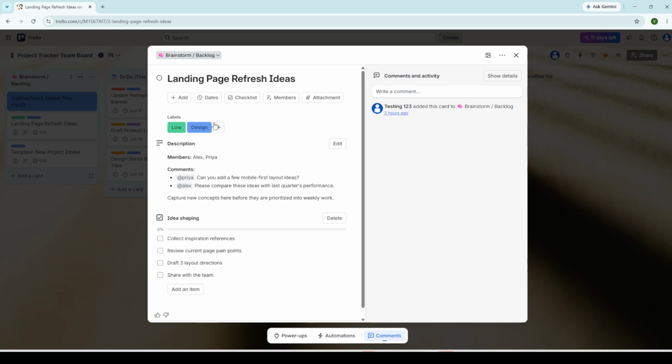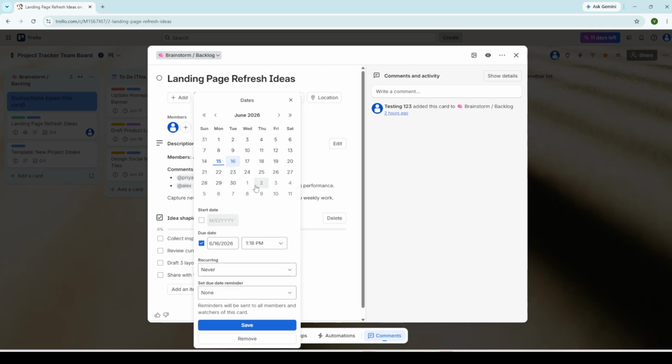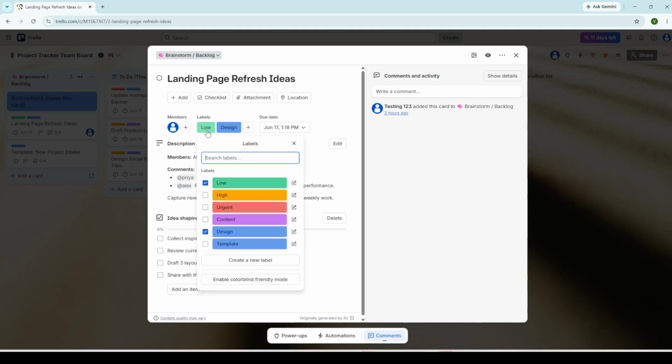The first thing I always do is add a member. Click the Members button and assign the person responsible for executing the task. This creates accountability and lets everyone know who owns what. Next, set a due date. Click the Due Date button and choose a clear deadline. This populates the team calendar view and sends reminders, so nothing slips through the cracks.